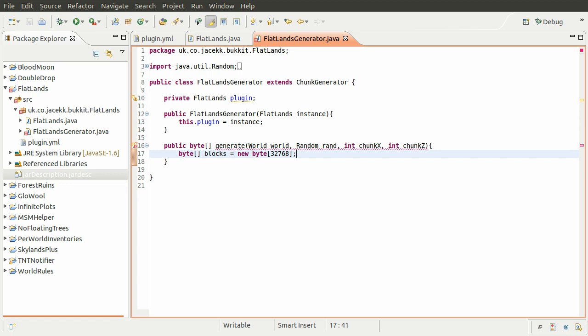So what we need to do here is fill up that array of blocks with the information, and then here we need to return it. So we're going to do return blocks, like so. If we ran this now, we would just generate completely empty terrain, void, zero blocks, just sky everywhere. Obviously, we don't want to do that because that would look very ugly. So what we need to do is fill up our chunk with blocks.